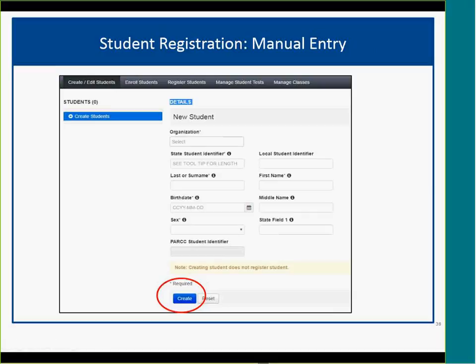You'll see across the top of the screen in the gray-black bar, the first thing here is to create edit students, and then enroll students, and then register, and then manage student tests, and so on and so forth. And this is a tabbed interface, so we can just go from one task to the other, to be sure that we've hit each element of what needs to be done to register a student manually. The first is to create a student.